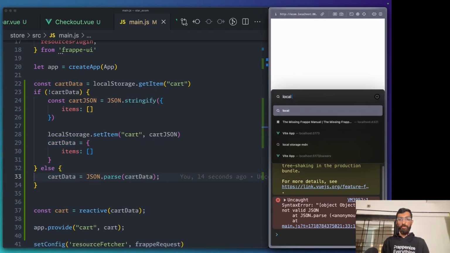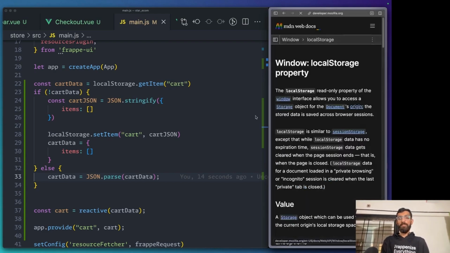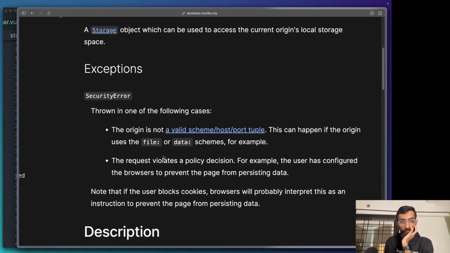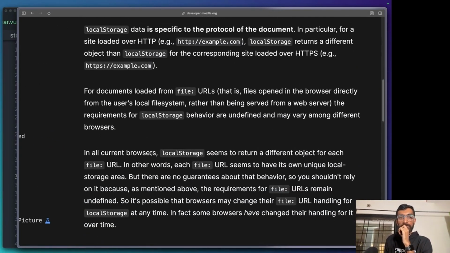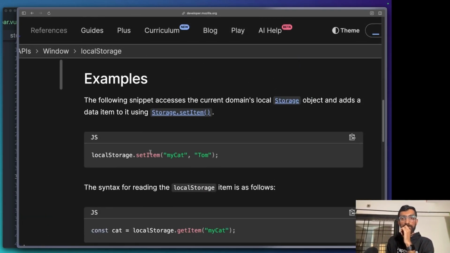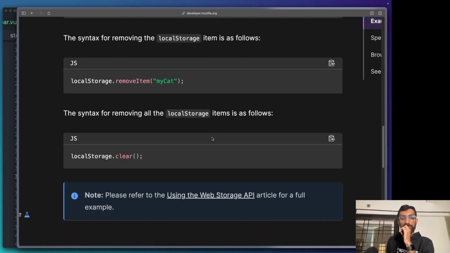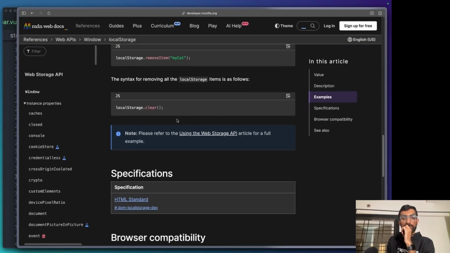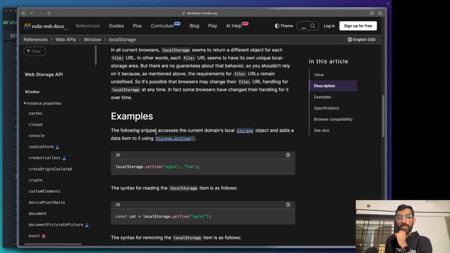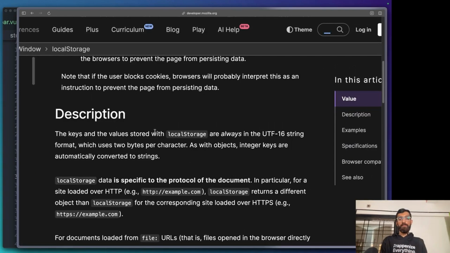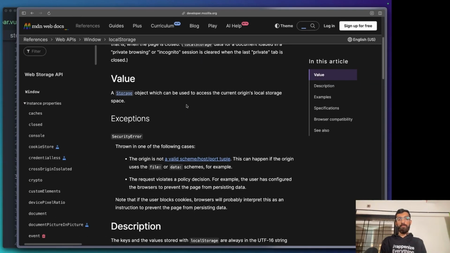Let's again go back to local storage MDN and read it properly. That is why you read the docs carefully. Maybe we don't have to do JSON dot this and that. Maybe I remember something else.